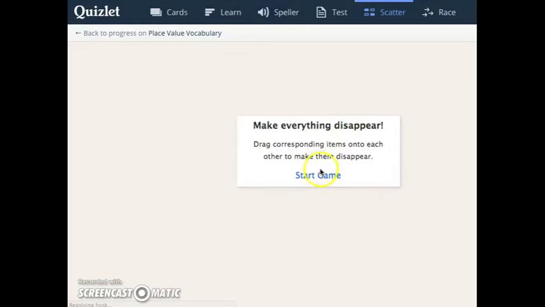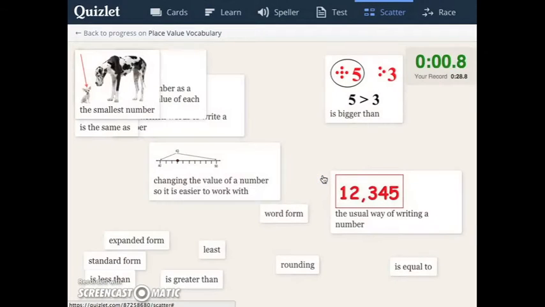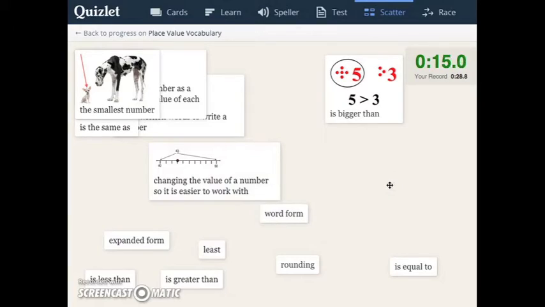When you go into the scatter game, it shows all the words and definitions. The students have to match the correct word with the definition. For example, I see standard form is here. I match it with the standard form image and definition. When I match them, they disappear.